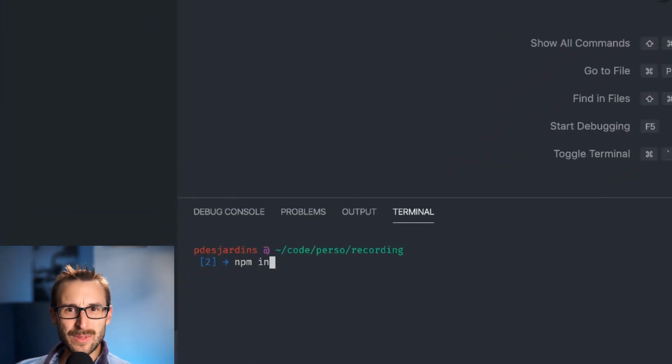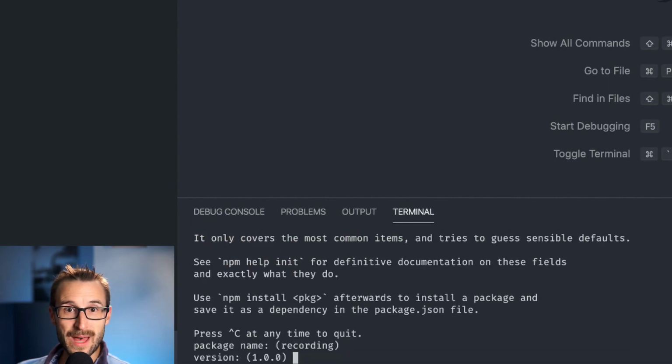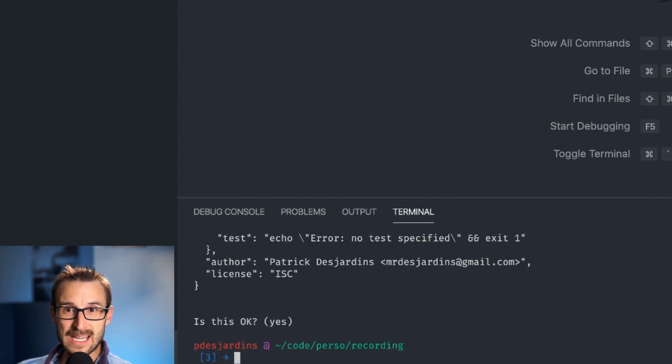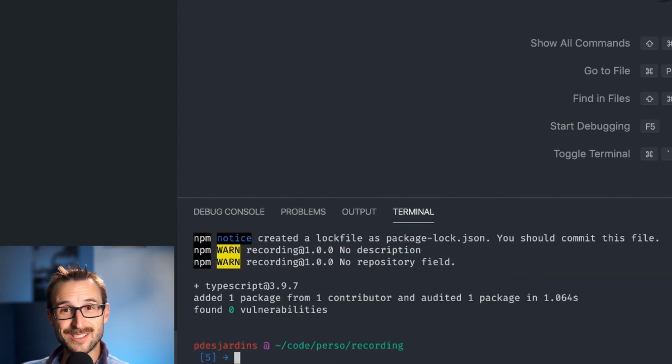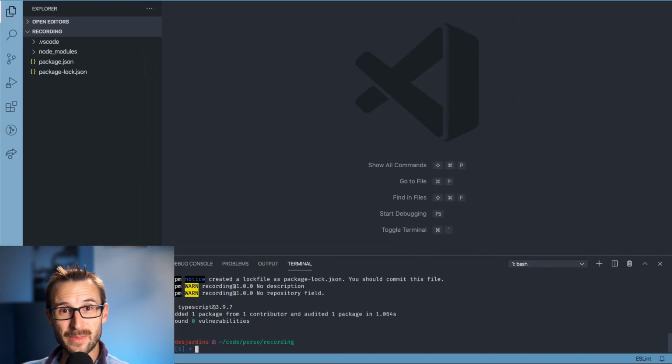We need to use npm init to create a package.json file. This is not related to TypeScript, but will let us have TypeScript described for the project with the version we want to use. Typing npm install --save-dev typescript will download TypeScript for us.